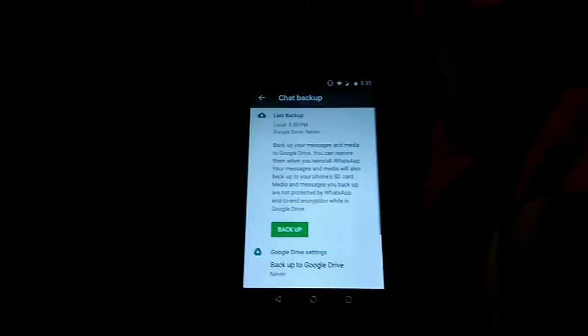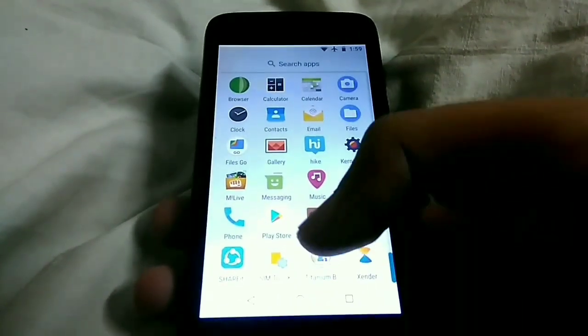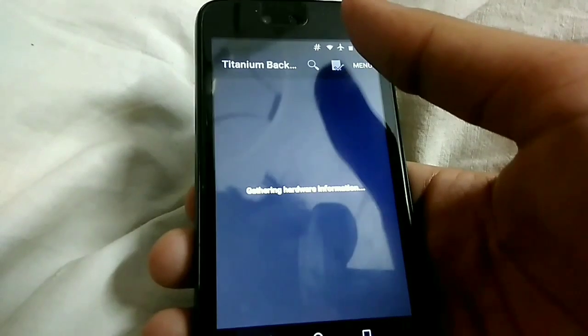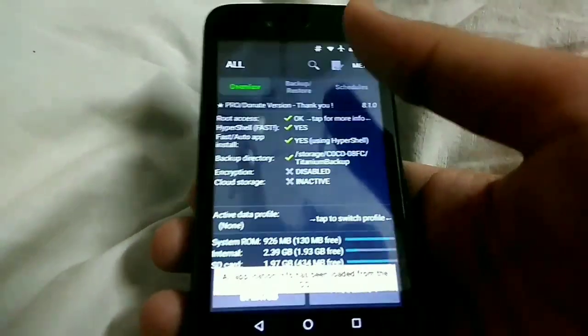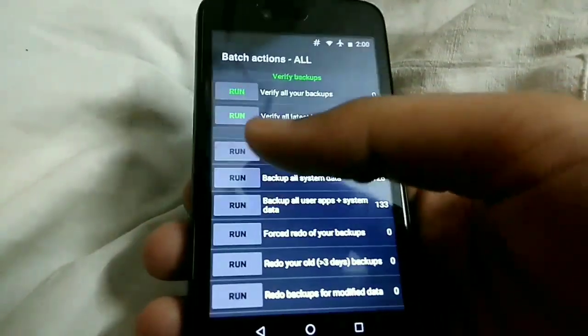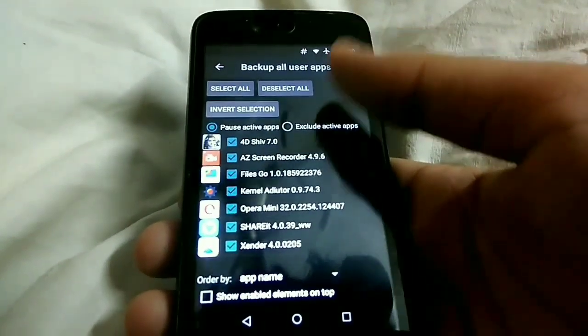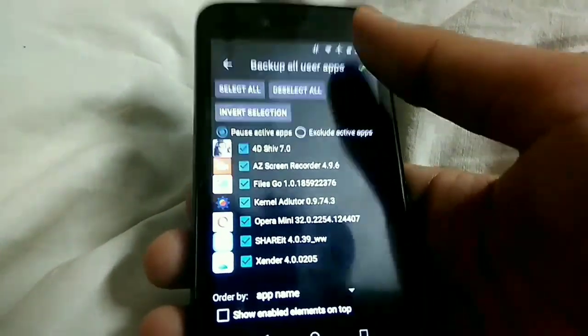If you have rooted your device, I believe you would be familiar with Titanium Backup. In case you haven't installed Titanium Backup already, you can do so by heading over to the description box and grabbing it from there. Please note that this is a paid app, but it's worth each and every penny it costs. After you have installed TB, open it up, grant it root access, and then click on the checkmark icon in the top bar. Select backup all user apps and tap on the green tick icon in the top right.